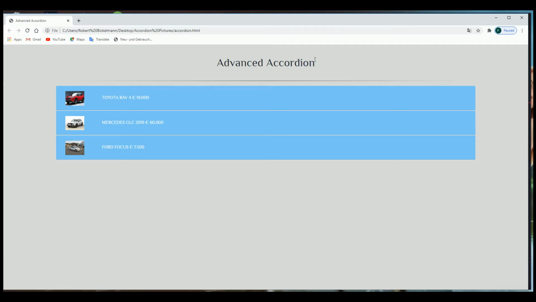As you can see here, we got one accordion, and within this accordion, I have 3 cards. You can put in as many cards as you like, that doesn't matter as long as you stay within the accordion.